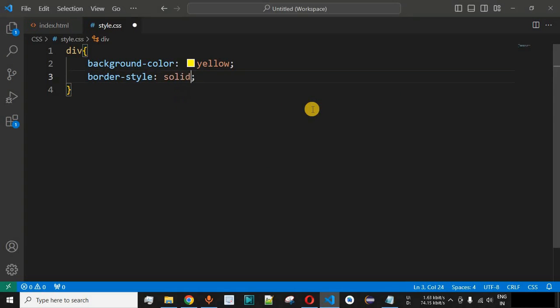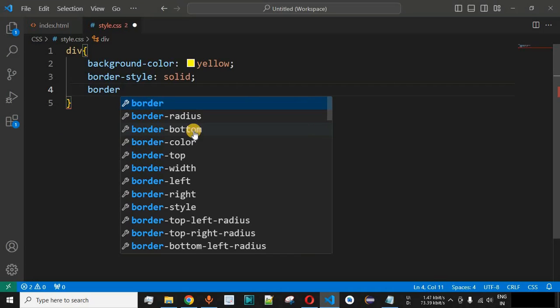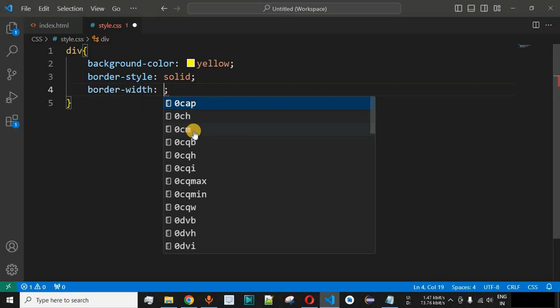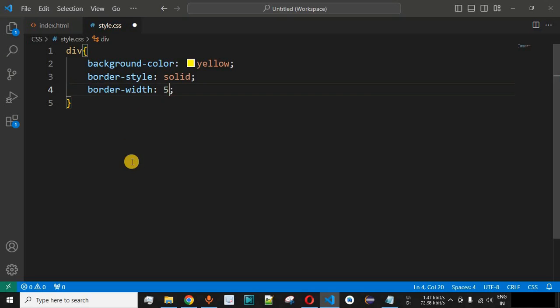So guys, basically we are going to keep the border style as solid, and let us move to another property, that is border-width. Let's say we want to define the border width as 5 pixels in this case. So we simply have to provide the border-width property, and the value that we provide is 5 pixels over here.